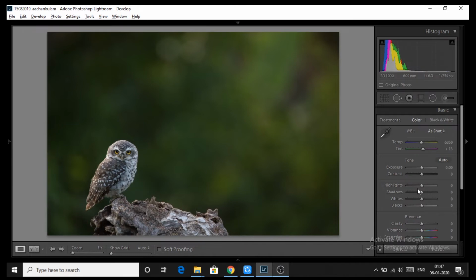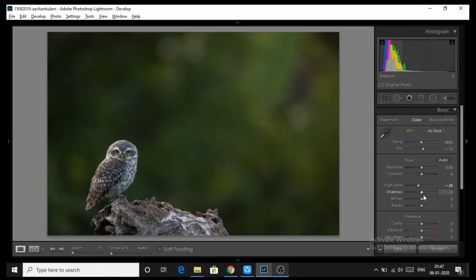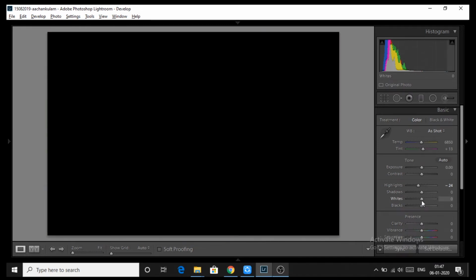So firstly, I'm just reducing some highlights here, just to get some details in the whites above its eyebrows. And then there are no shadows in this image, so I'm just not going to touch anything. If you want some whites in this, you can just add it.